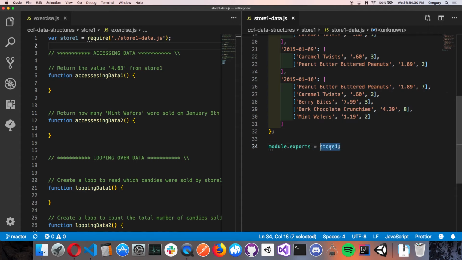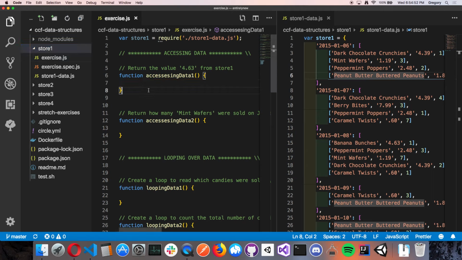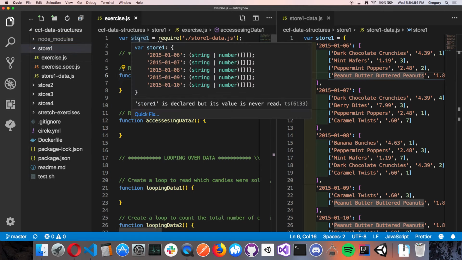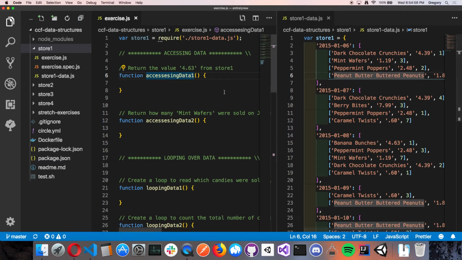What we want to do is go through all of these stores and try to solve the challenges. So I will show you an example. In exercise 1, we're using store 1. Over here we have store 1 data. We want to return the value 4.63 from store 1.